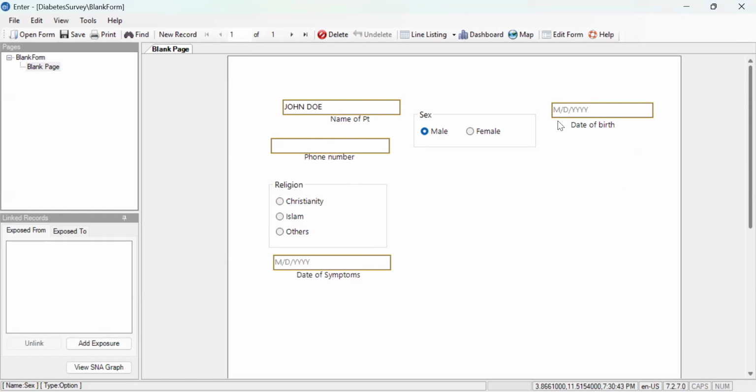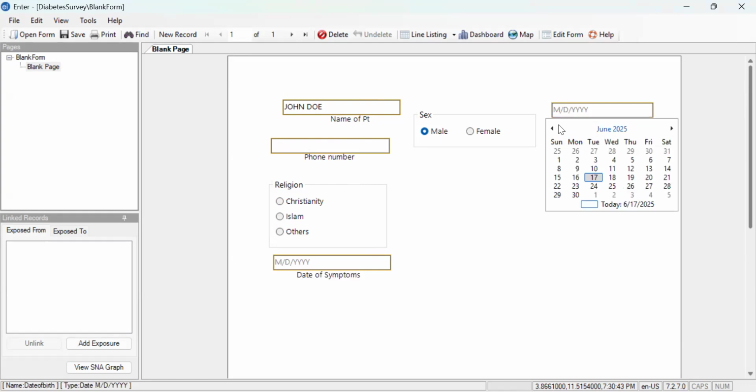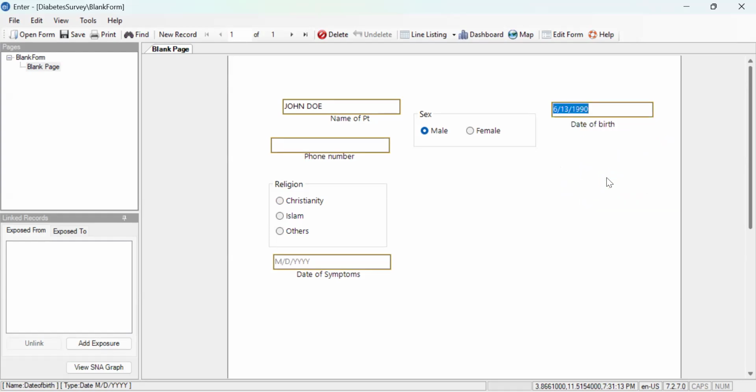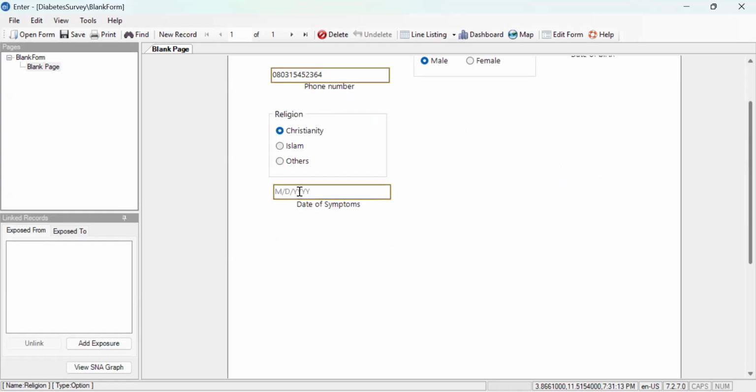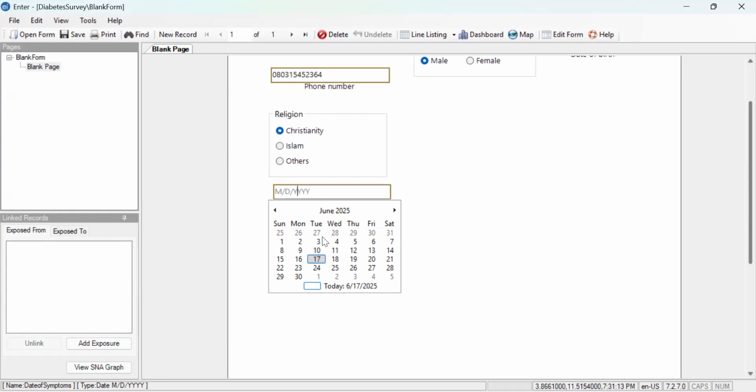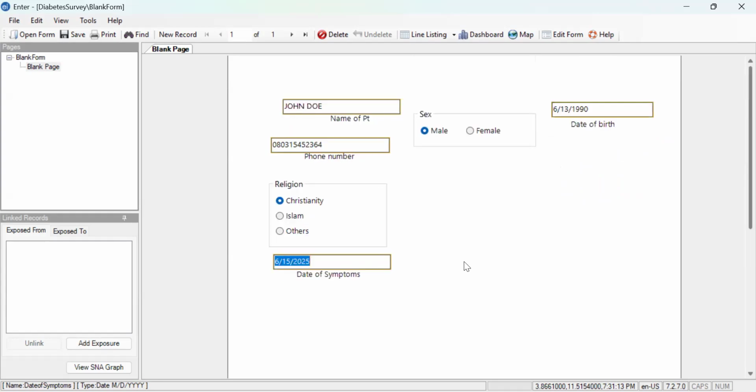You can choose male. Date of birth, you can navigate. Since we chose dates, automatically it'll give you a calendar, all right? So you can choose maybe 1990. I can come here, I choose 1990. Maybe I choose the month, I choose the date, all right? Perfect. Phone number, maybe I can just write any number. Maybe it's the patient's number. Religion, maybe it's Christian. And the day the symptoms started, maybe the symptoms started 2 days ago. That's the 15th of June, okay?